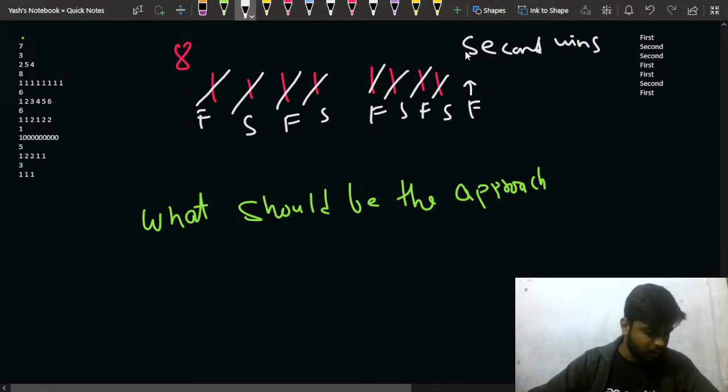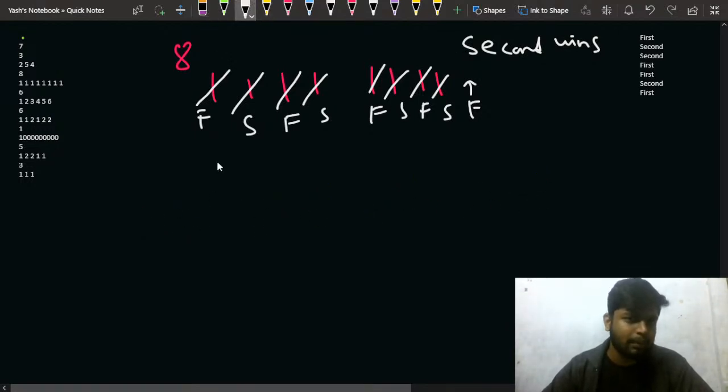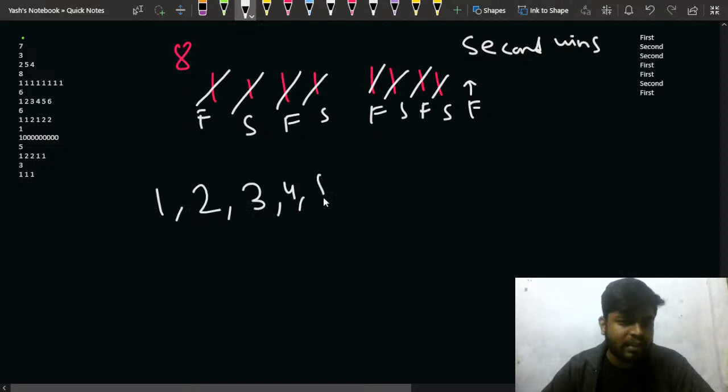Is this test case clear to everyone? I think this test case is also clear. Now let us look at the next test case. Usually in such problems, you first of all need to look at the test cases. Let's say you've been given 1, 2, 3, 4, 5 and 6. What will happen in this case? You can pick this.